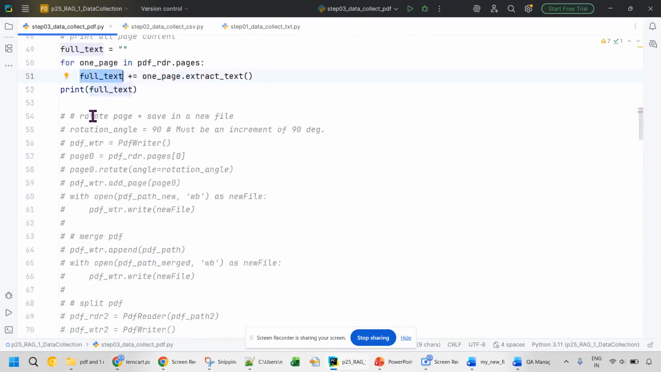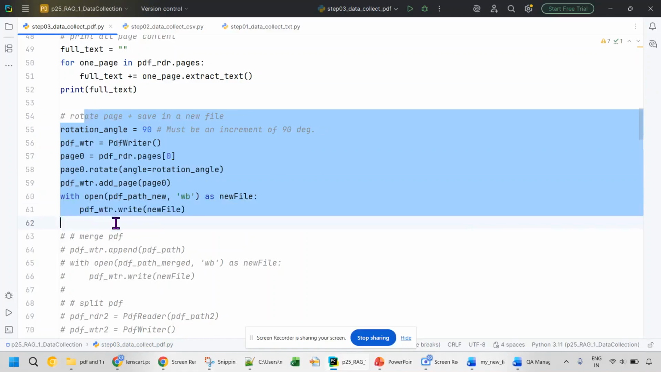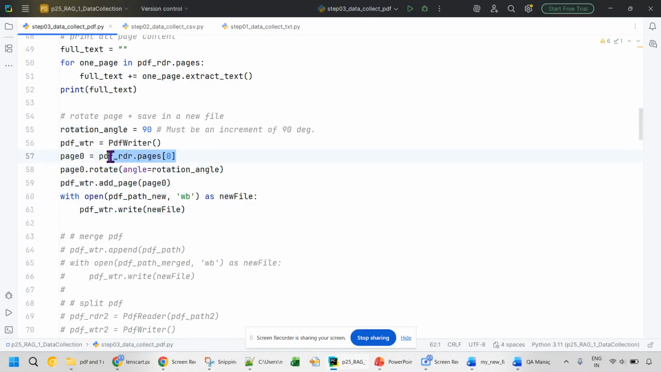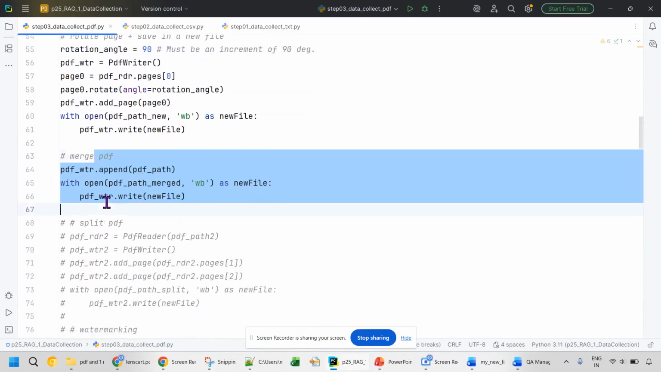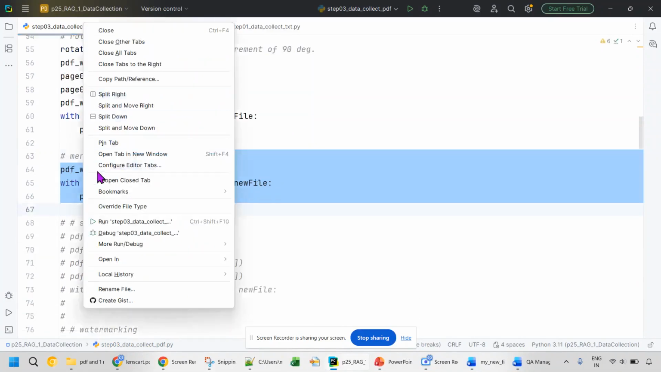Okay, now rotate the page. Let's say I want to rotate the first page by 90 degrees. You can rotate it by multiples of 90 degrees. Let's say 90, 180, 270, 360, and so on. So we can do that. Then merge different PDFs. So we can merge the PDFs also. So let's just run it once.